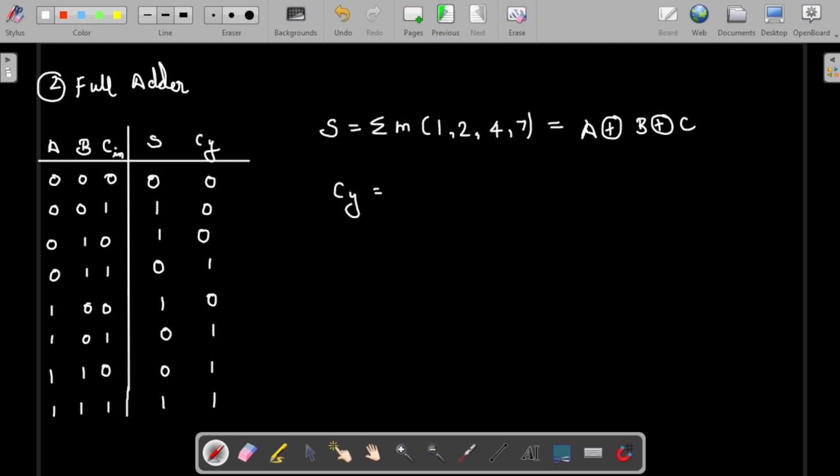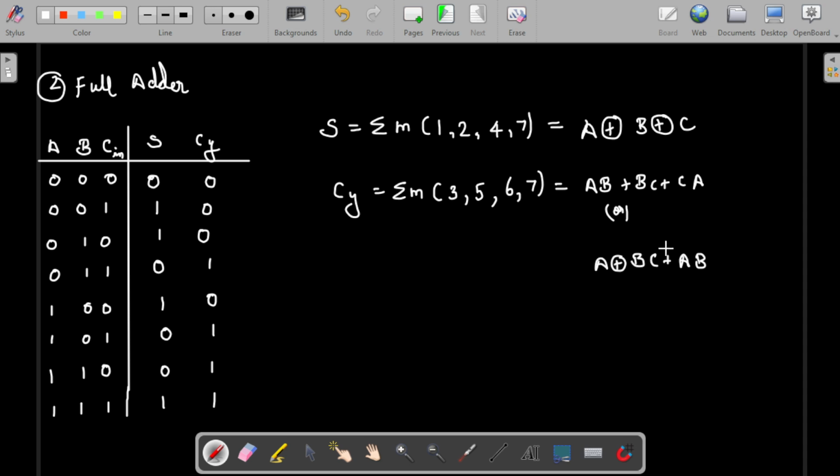The carry Cout summation function can be written as, here it is 3, 5, 6 and 7, right? So 3, 5, 6, 7. So I am also suggesting you to go and represent it in a K-map and find out the min terms. So I am directly writing this: AB plus BC plus CA. Okay, these are all the things. Even this can be simplified with XOR, that is (A XOR B)C plus AB. So these two terms, you can use either. Okay, so I hope you guys are able to understand this, right?